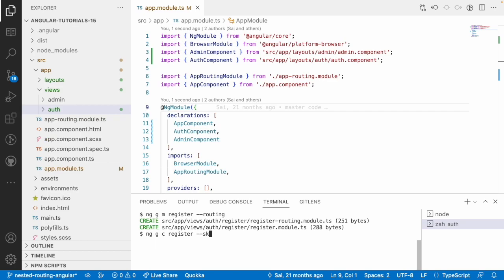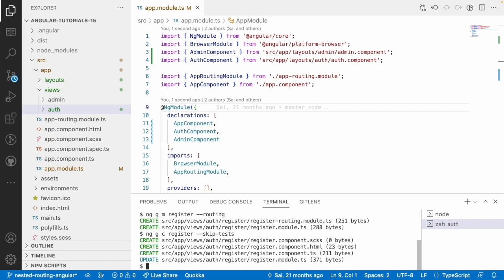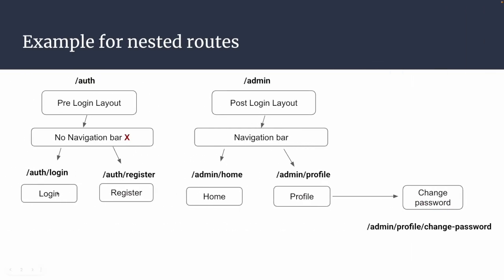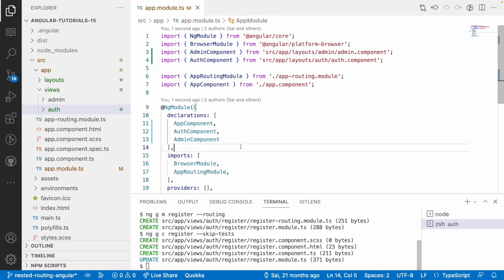We want to use skip-test because I don't want to concentrate on the test files now. Hit enter. Now we have two modules, that is the register module and also the login module. If you see here, the login and the register are under auth. So we are done with the auth layout.